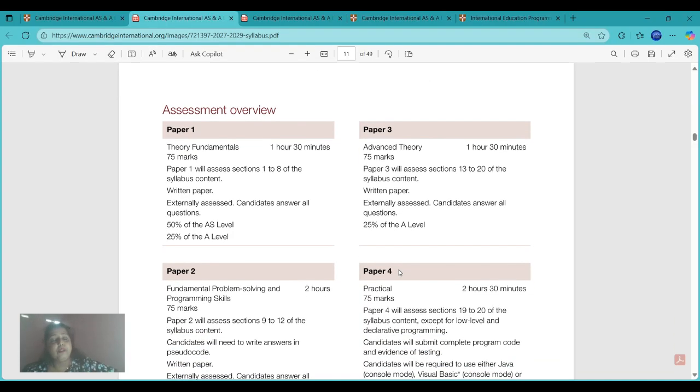Let's go to the assessment overview. This is very important, so my main aim in this video is also to explain this assessment overview. There are mainly four papers in the computer science syllabus 9618. Paper 1 and Paper 2 are given for AS level. Paper 3 and Paper 4 are given for A level.